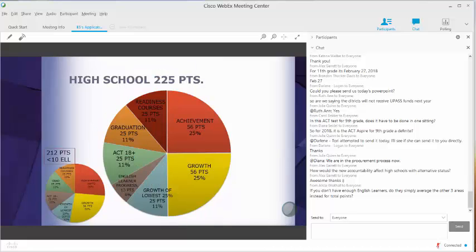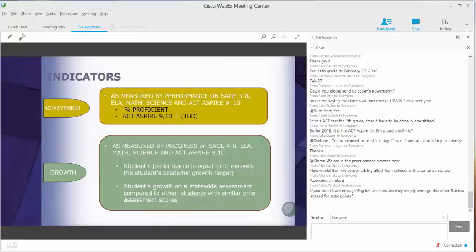And then for high schools, half of the points will be achievement and growth. Then you can see the growth of lowest 25% is 11%, English learner 6%, ACT 11%, graduation 11%, and readiness 11%, for a total of 225 points, and then 212 if you don't have enough English learners. So just so that you don't get lost, you can see how those break out.